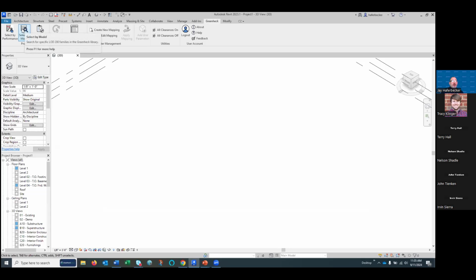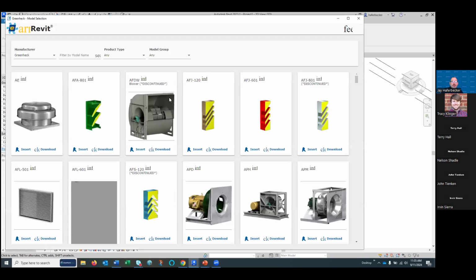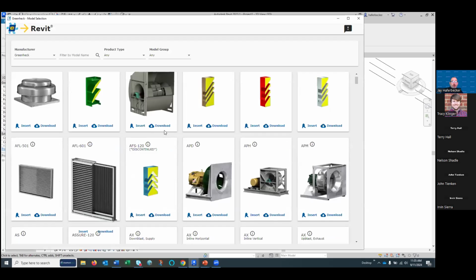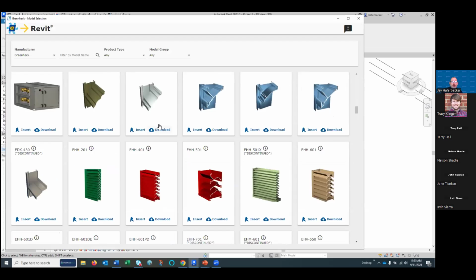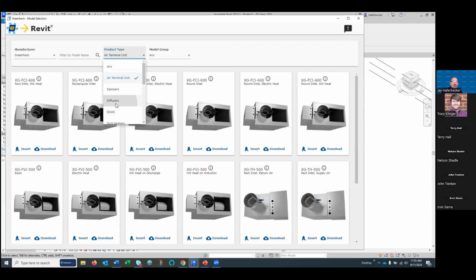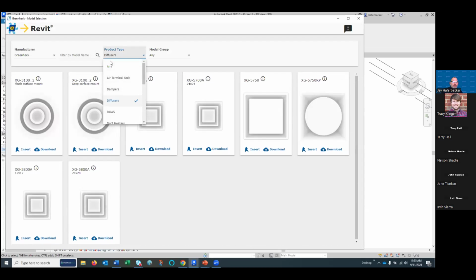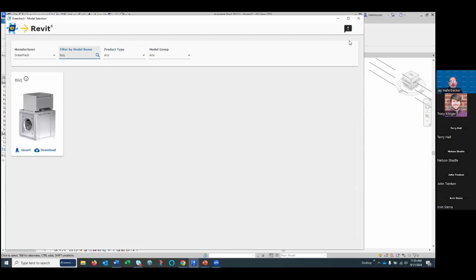The first one I want to talk about is select by model. The use case here is you probably know exactly what model you're looking for. If we click on that, it links out to a live directory of hundreds of Revit families. And this is basically the same content we have on our website. It's just you don't have to go to the website. We have filtering in here, maybe only show me air terminal units, or only diffusers, or only fans, or whatever. Or if you know what model name you're looking for, maybe a model BSQ, that's our most popular inline fan that we sell, for example.